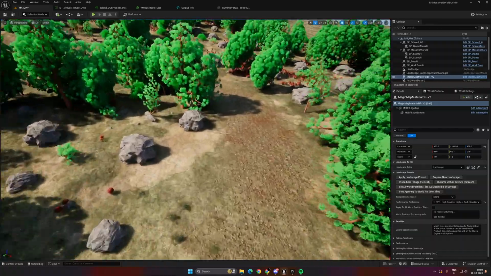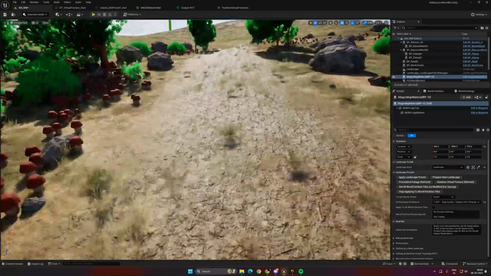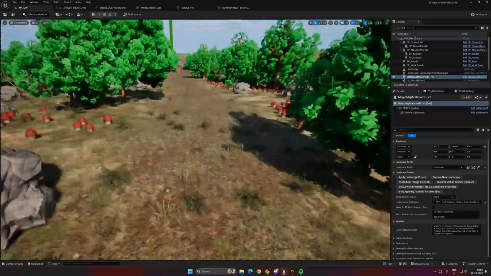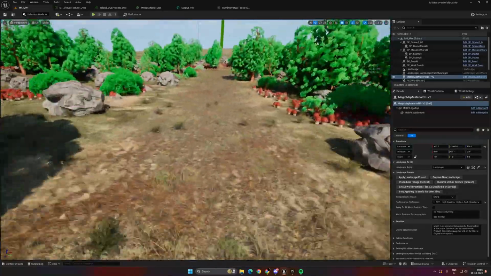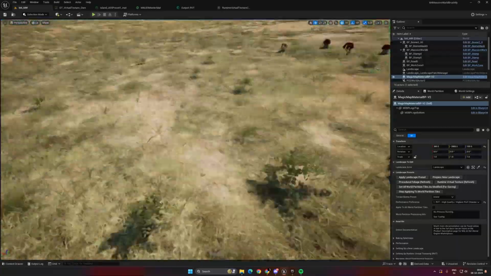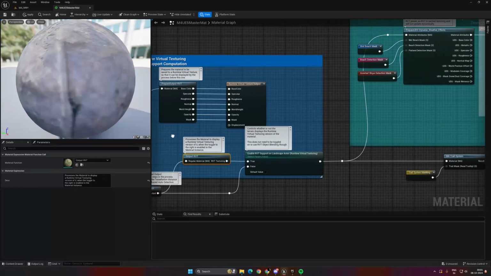Yeah, the road is working as well. But there are still foliages, the grass which spawns here. We need to fix this, right? We need to remove the grass. Let's go to the master material.